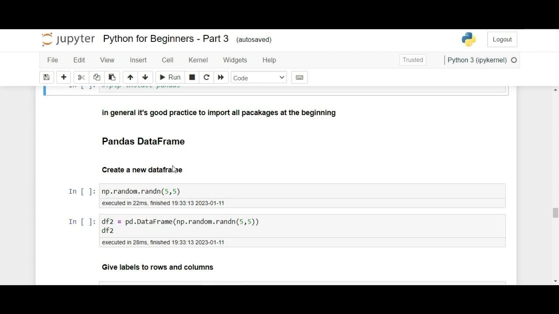But a Pandas data frame can be accessed in multiple ways. It's very easy to access, easy to edit, modify, and manipulate. And hence it is so popular, right?